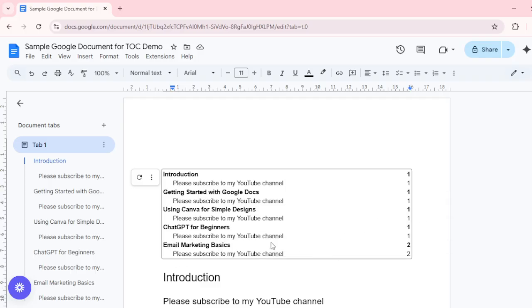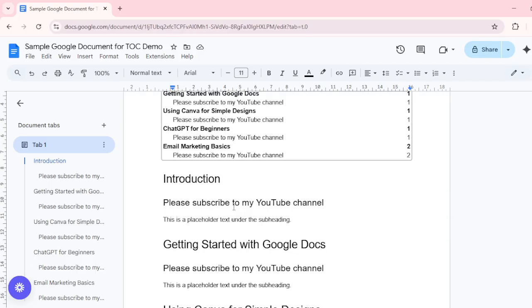Now, just remember that I've used a very basic example. It doesn't matter whether you have the longest document. This is a manual way, not really manual, but an old school way of inserting a table of contents when you are using Google Docs.